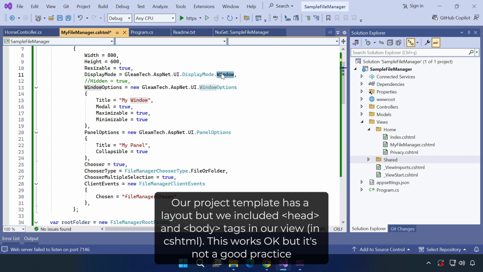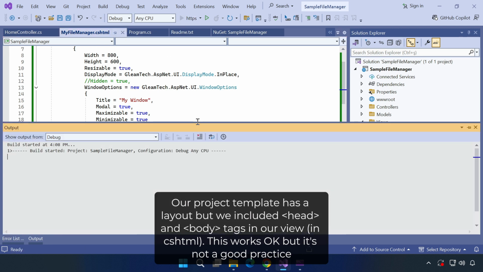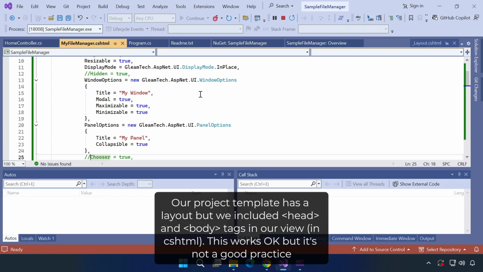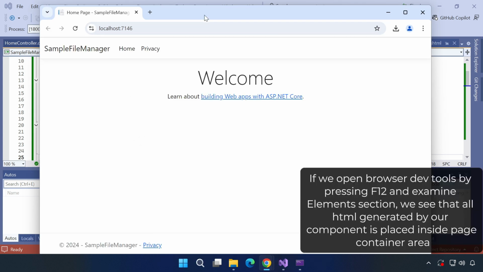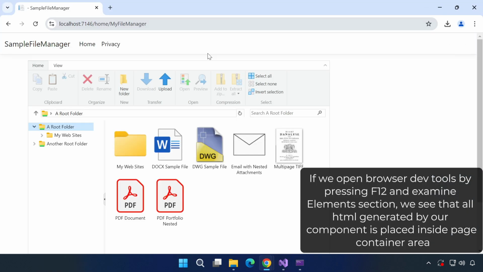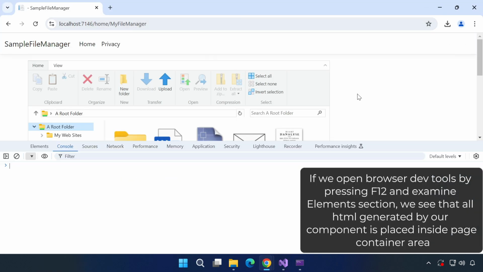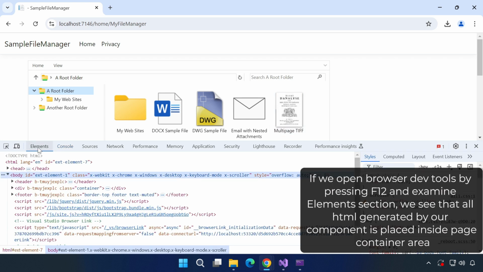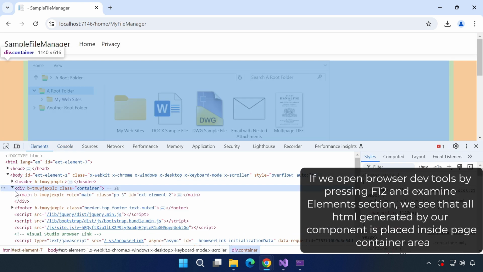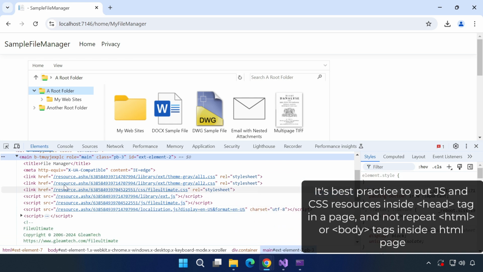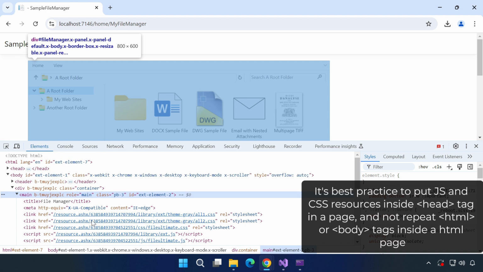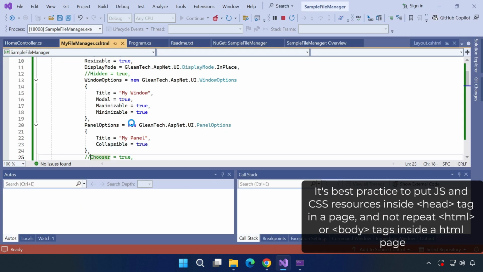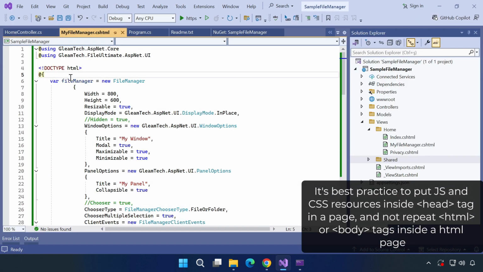Our project template has a layout, but we included head and body tags in our view, in cshtml. This works okay, but it's not a good practice. If we open Browser DevTools by pressing F12 and examine the Elements section, we see that all HTML generated by our component is placed inside the Page Container area. It's best practice to put JS and CSS resources inside a head tag in a page, and not repeat HTML or body tags inside an HTML page.